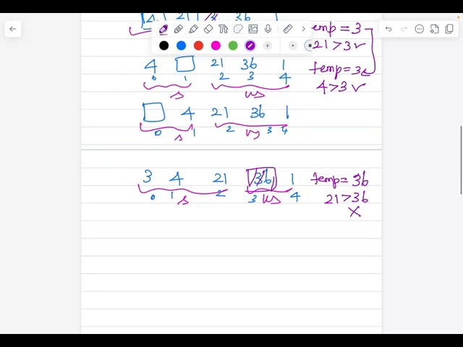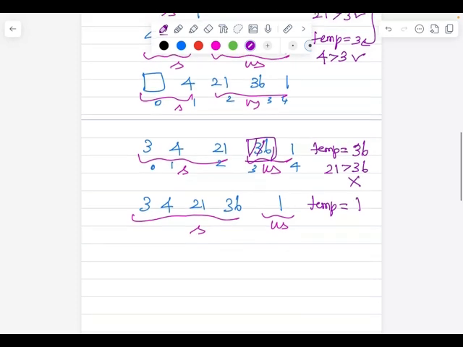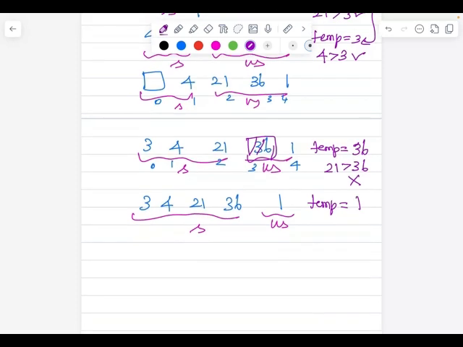Okay. Now what happens here? 3, 4, 21, 36 and 1. Now this is my sorted and this is my unsorted. Once you make this, what we have to do? We have to reassign the temp. Now temp will become what? 1. What is the next thing? We have to take the elements from the sorted list and keep comparing that with the temp until we reach the 0th position in the sorted list. So just compare whether 36 is greater than 1. True.